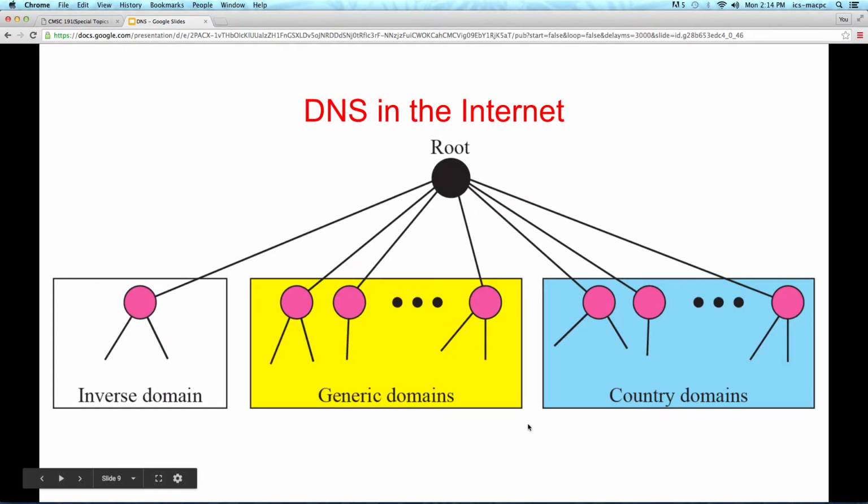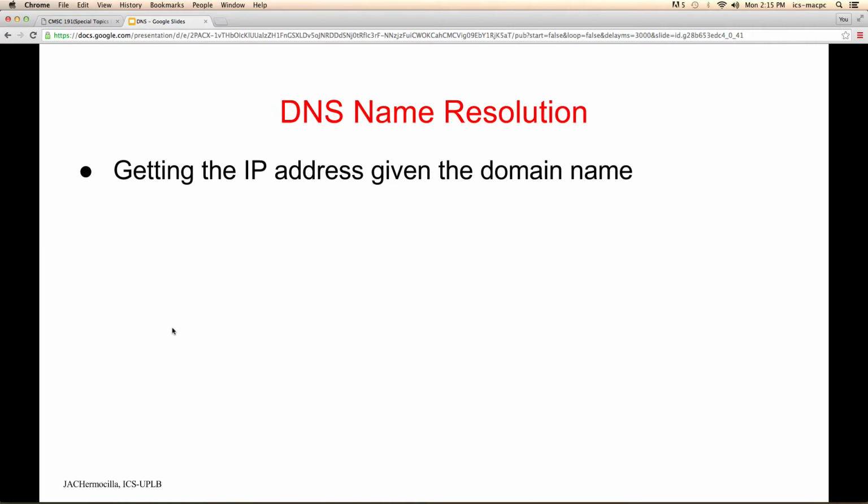Now, in the DNS on the internet, you have these different domains. You have country domains, for example .ph, .sg. Generic domains, you have .com, .org, .edu, and the inverse domain for reverse DNS lookup. And the process of getting the IP address given the domain name is called name resolution. So we are asked now, how do we retrieve the IP of a given host?